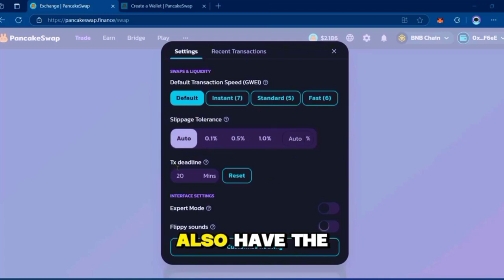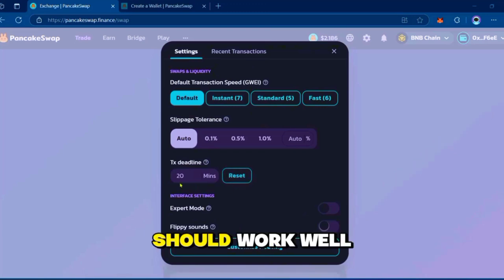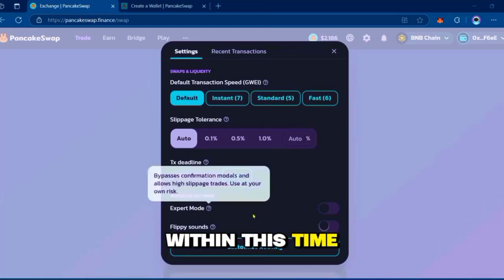Now then, you also have the TX deadline, and currently it's in 20, and this determines the maximum amount of time in minutes the network has to confirm your transaction or it will be cancelled. So 20 minutes is about enough time, and depending on the liquidity of your token, you'll need to set this differently, but it's currently in 20 minutes as the default, and most transactions should work well within this time range.